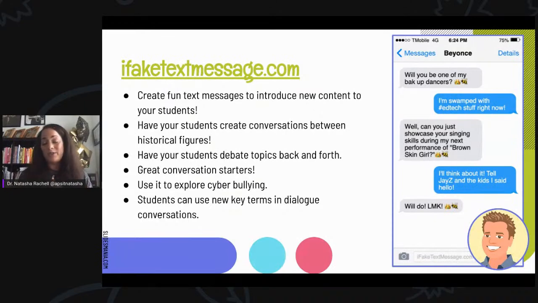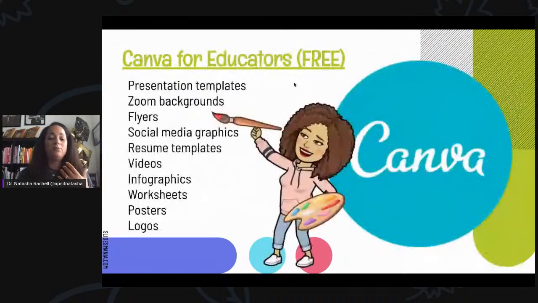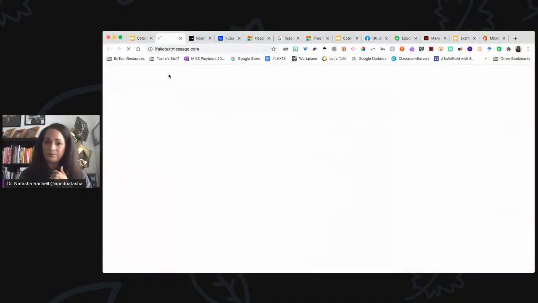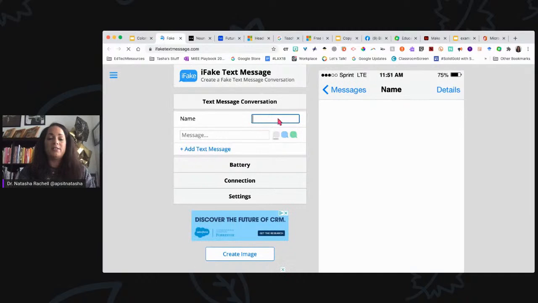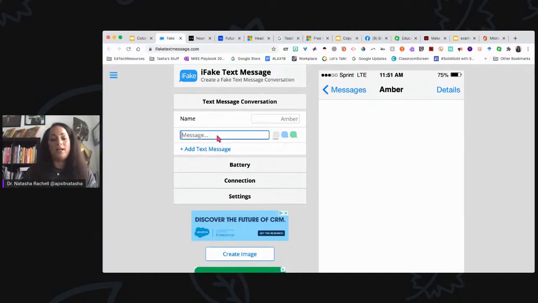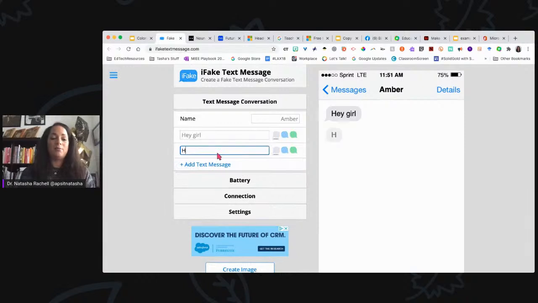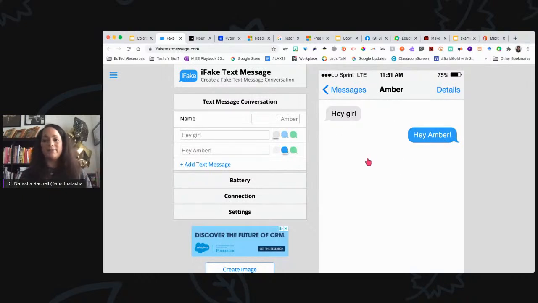You could even use this to explore cyberbullying, which I think is a great way to introduce the importance of cyberbullying, or having your students be able to use new key terms in dialogue conversations. Again, hyperlinked right here. All you're going to do is put the name of the person. So maybe I want to create a fake conversation between Amber and I, and maybe Amber said, "Hey girl," and I want her bubble to be gray, and I'm going to add a text message. I'm going to say, "Hey Amber," and I want my bubble to be green. So I can create this message between us.